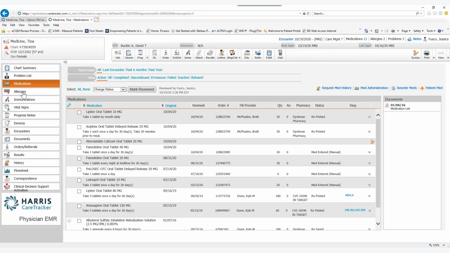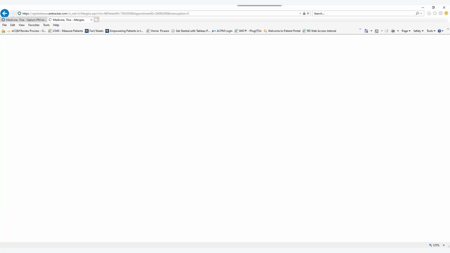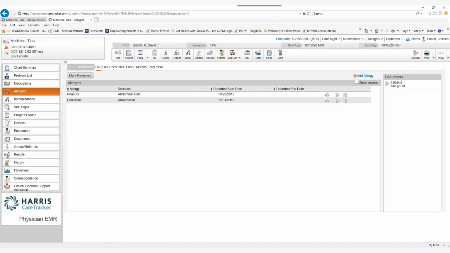Now, before we go and prescribe, there's one other pane that you want to check, and that's the allergies. You always want to check the allergy section because you want to see if the patient's allergic to anything. They could be allergic to something that's in a medication where they can't have that particular type of medication anymore. So as you can see here, you still have that time frame. You can view all, last encounter, past 6 months, past year.